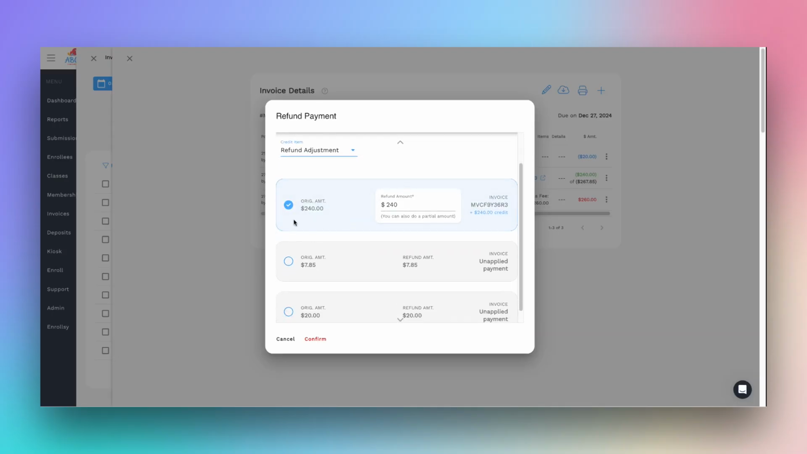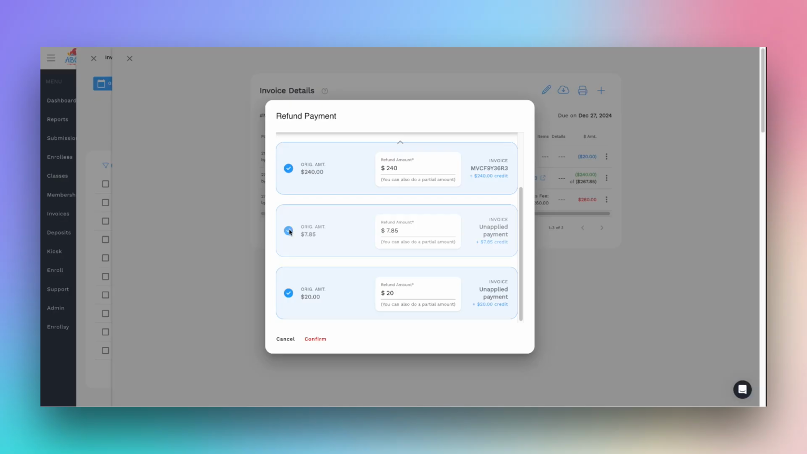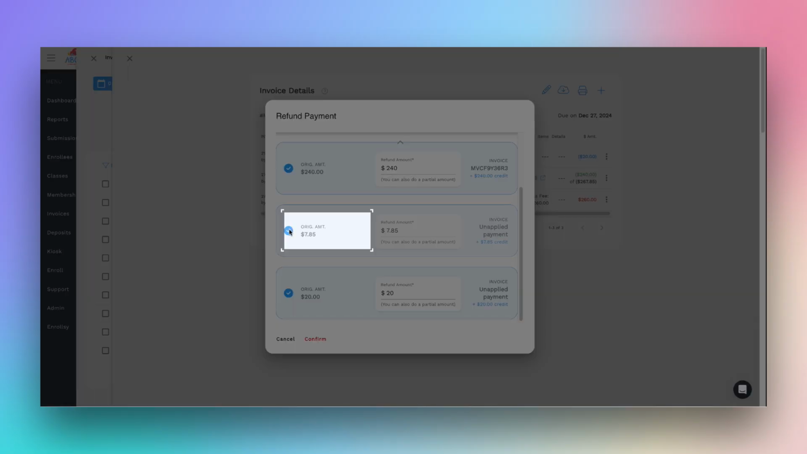If the payment only paid one invoice, only one box will show. If it was split between invoices, you will see multiple boxes. Check the boxes to refund the full amount. If you have a card processing fee, these will show separately. You can choose whether you want to refund this charge. Remember that you will still be charged a percentage per transaction.